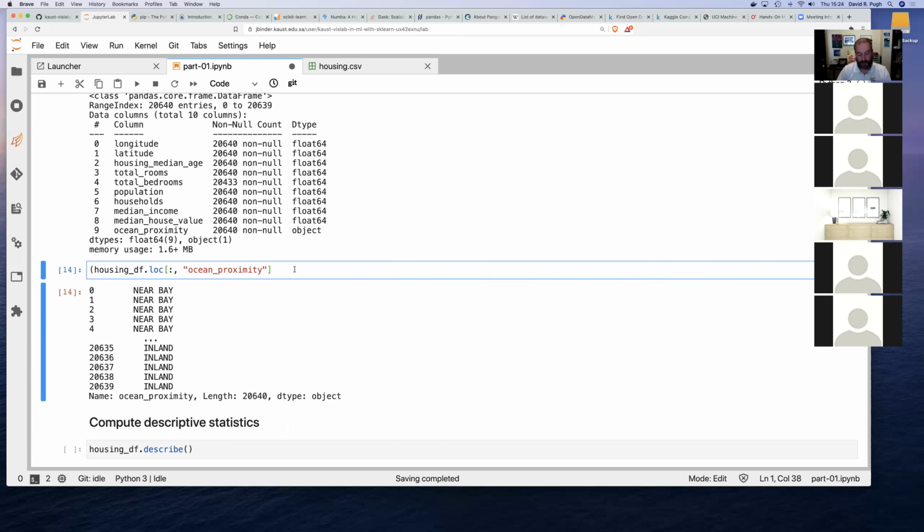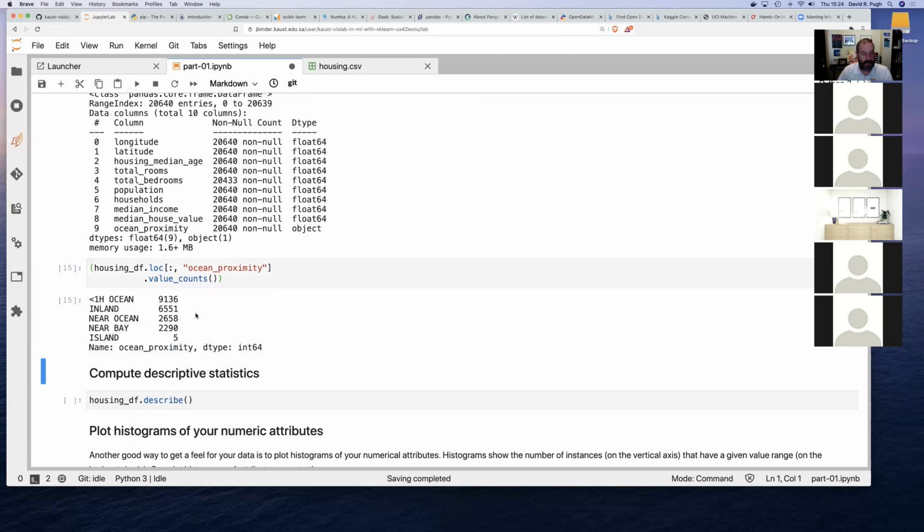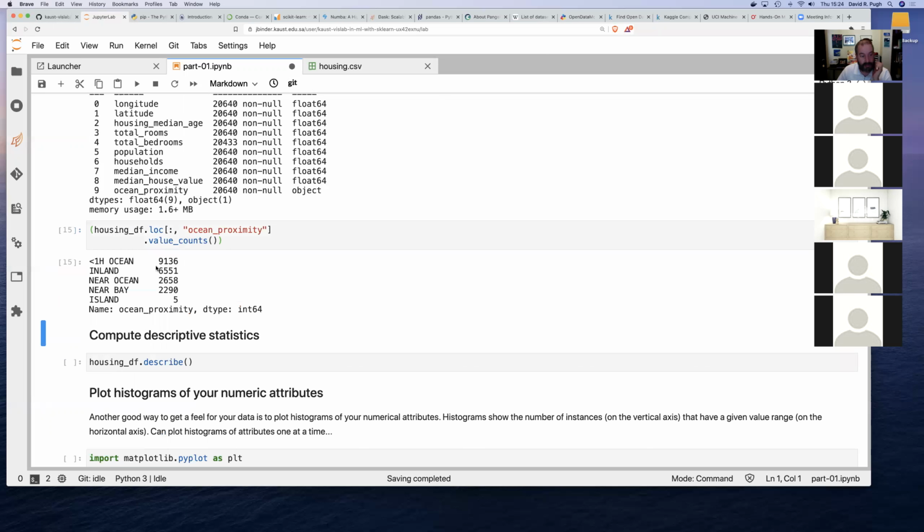And then we can use something called value counts, which is a method for Pandas series, which will basically count the number of times a value occurs in this column of data. And so if we run this, then what we see is that we have 5 census block groups which occur on islands off the coast of California.